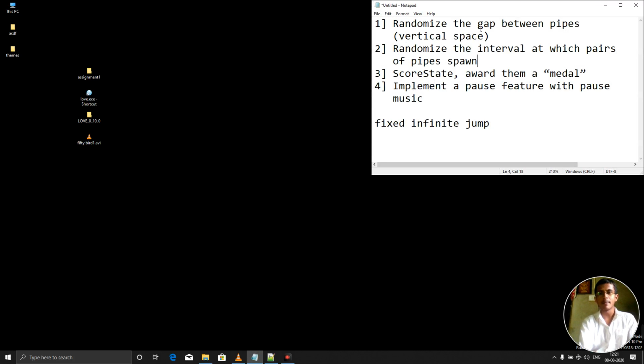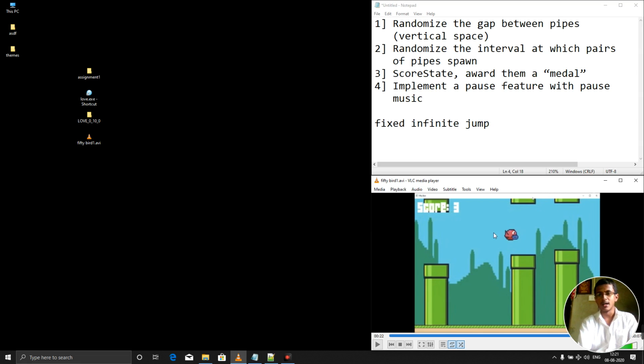The first one is to randomize the gap between the pipes. When we see the game here, these are the pipes, and we need to pass the bird through the gap between these two pipes. That means the pipes act as the obstacles. So the first objective is to randomize the gap between these two pipes. Here, it is the vertical height we need to randomize.